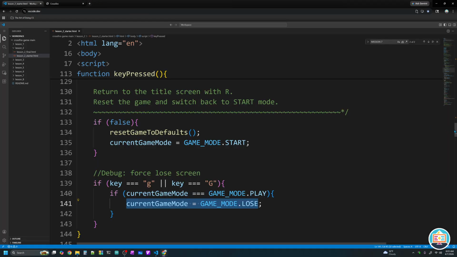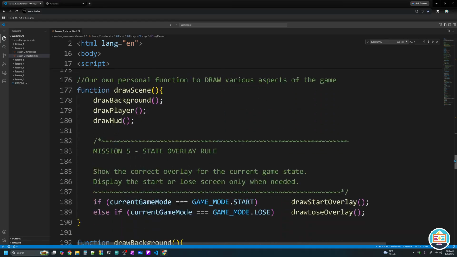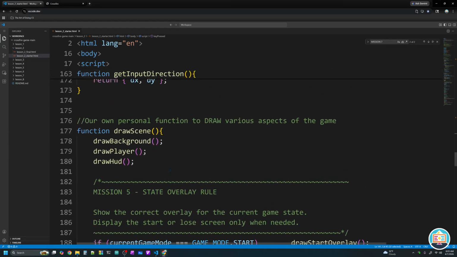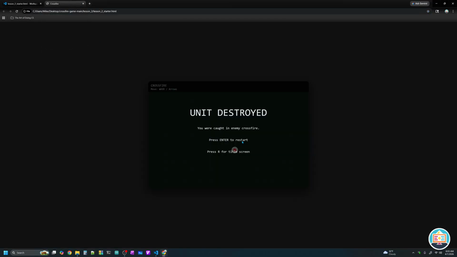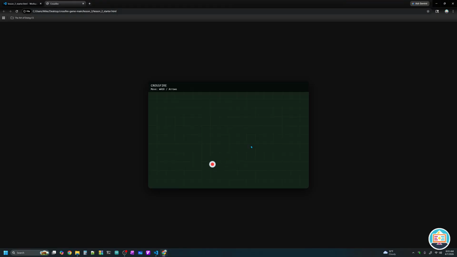Why does that happen? Well, all the way down here in our draw function, in our draw scene, we're checking, is the current game mode start? Show the start overlay. If the current game mode is lose, show the lose overlay. I just changed the game mode to lose, so the lose overlay shows. So now I should be able to press enter to restart. Perfect. And I can go back to playing.